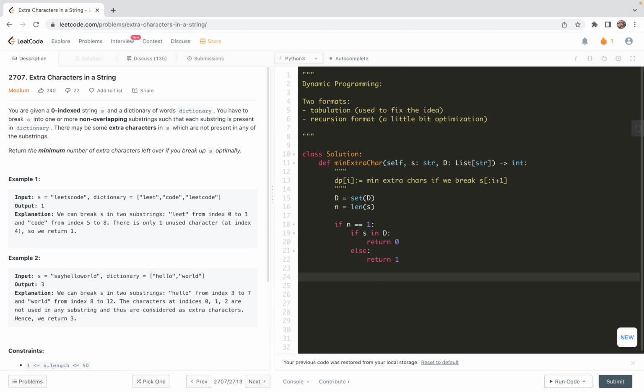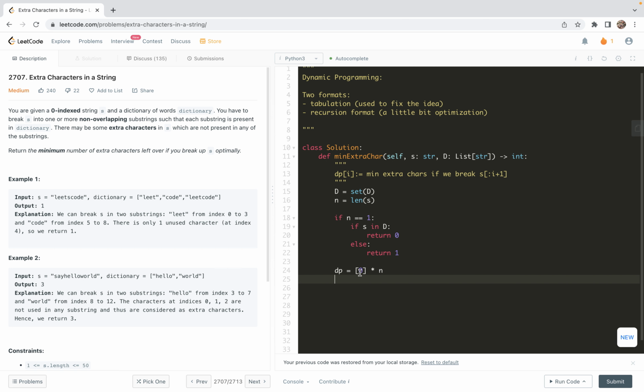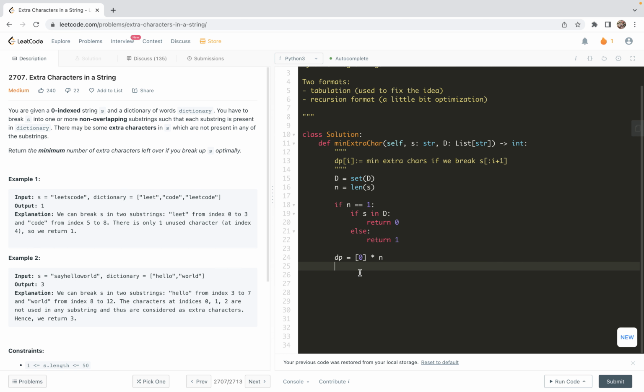Next, if n is larger than 1, we are going to use dp. First we make a dp table of length n, where n is the same as the length of S. Sometimes, as we mentioned above, if you manipulate the indexing and initialize a dp table of size n plus 1 and adjust the dp interpretation, you can write slightly shorter code. But here our purpose is to fix the idea, so we write with some redundancy.